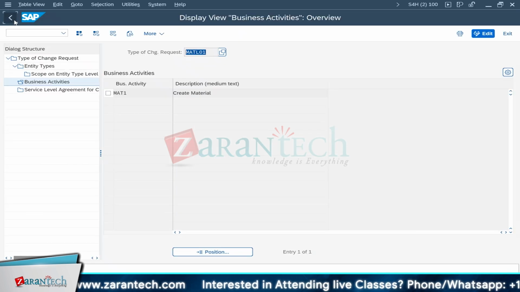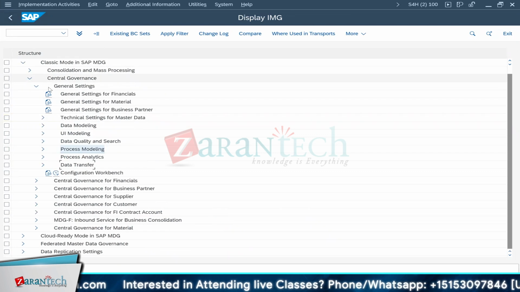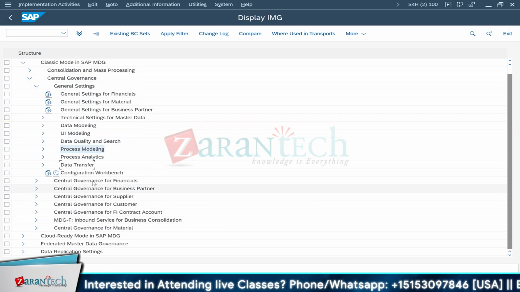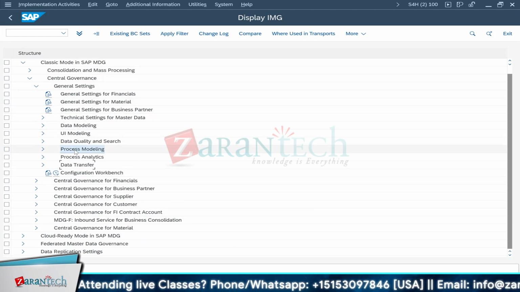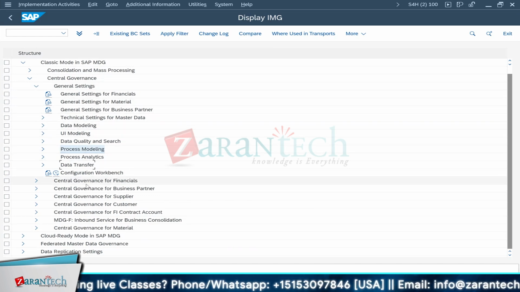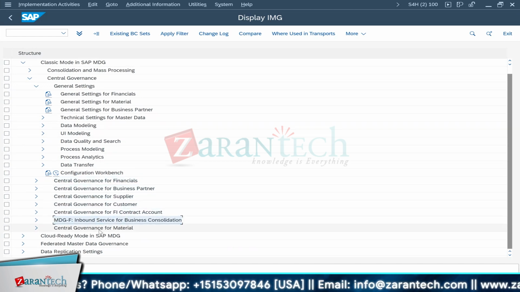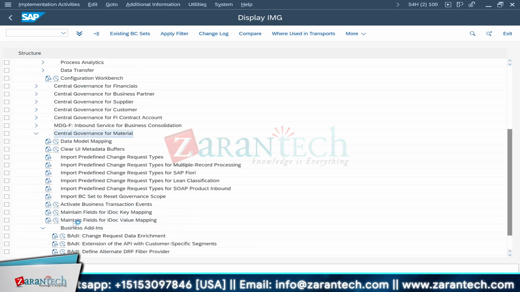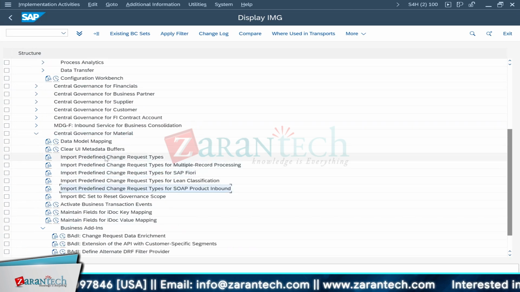If you go under the same MDG IMG, you can see there are general settings where we discussed the data model, UI modeling, and process modeling. Along with that, there are some configuration nodes which are specific to each object. Central governance for material: when you expand this, here you have the BC sets. Import predefined change request types, the out-of-box CR types, is the base BC set.